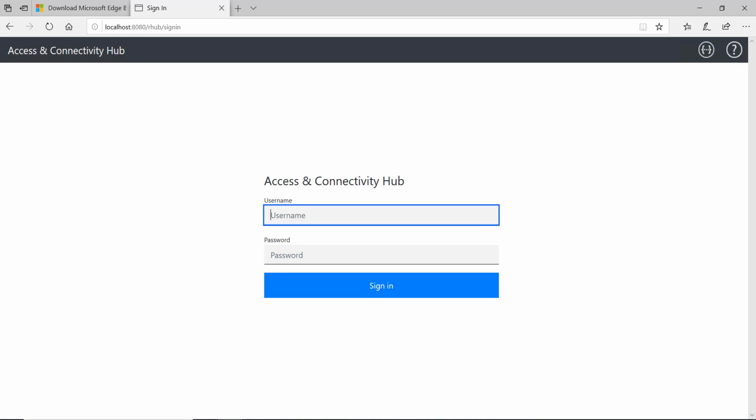Hi there. In this video, we'll be looking at how you can create users and roles within the Access and Connectivity Hub. The Access and Connectivity Hub comes with three different types of roles. You have the System Administrator, you also have the Web and the API Administrator, and then obviously you have the Developer. The System Administrator will do the system admin tasks of the hub. The Web and API Administrator will be looking after the deployments and the setting up of the environments, and the developer will be able to publish.